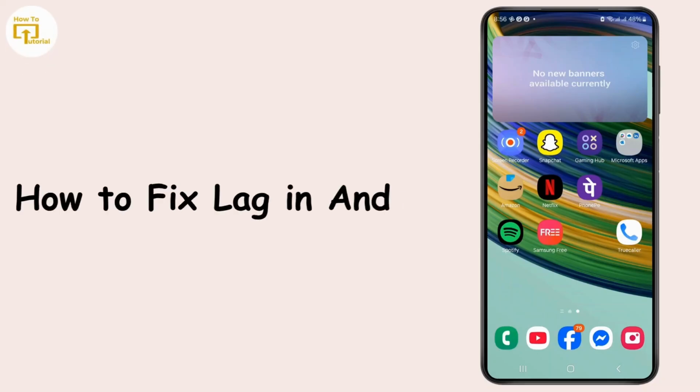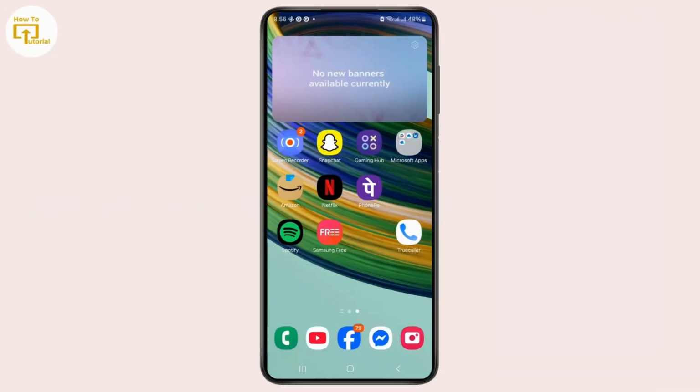How to fix lag on Android. Hey everyone, welcome back to the channel. In today's video, I'll show you how to fix lag on your Android phone by adjusting a few settings. So now without further ado, let's get started.